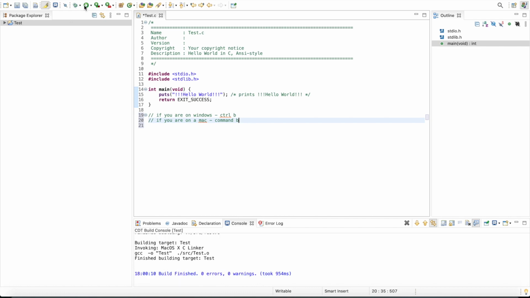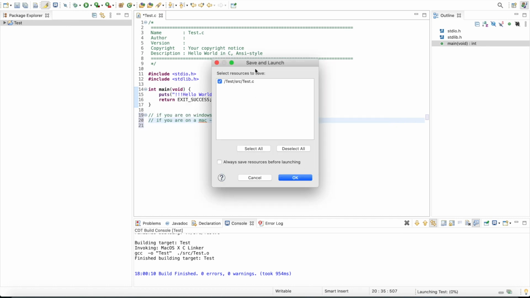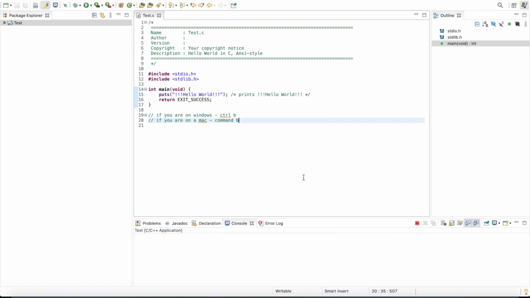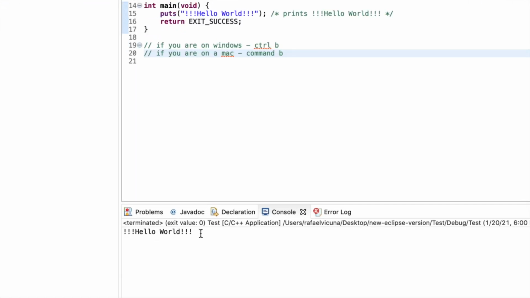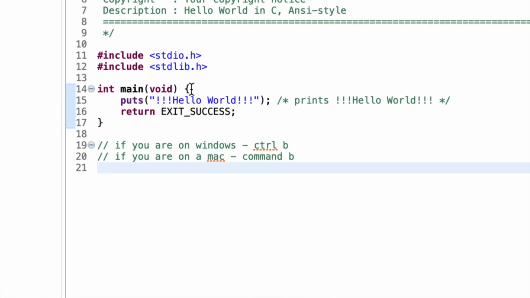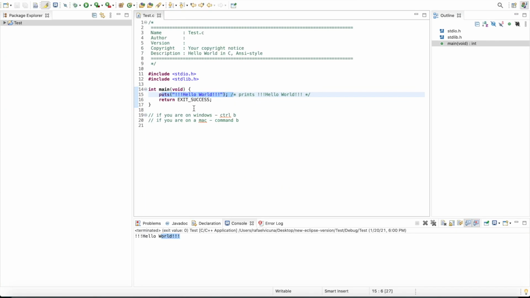Now we're going to go ahead and try to run again. So click run, and it will ask you to save some resources. I'll click OK. And now it should print hello world just like it does over here in the code. Okay, so now that you've got that working, you have successfully integrated C and C++ support in your Eclipse.